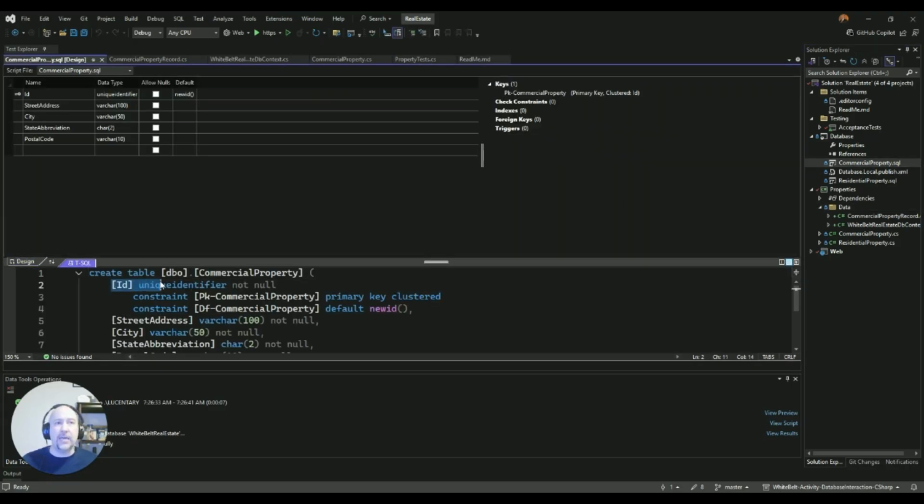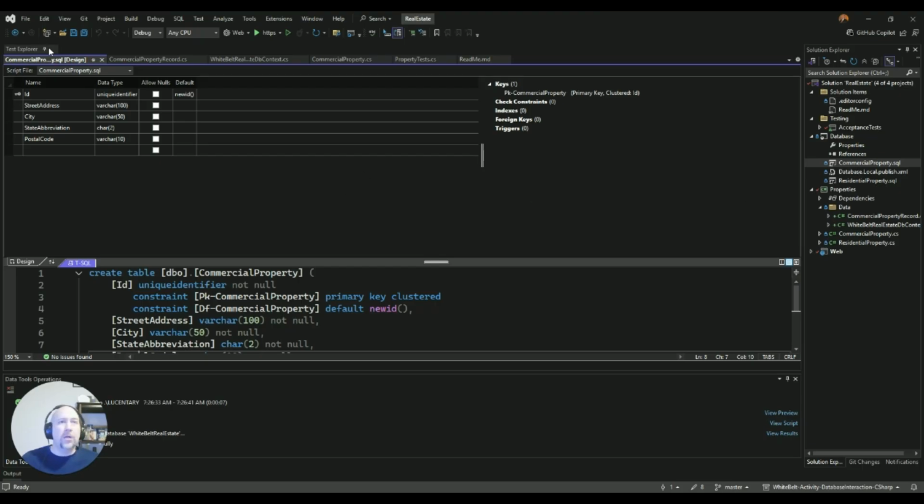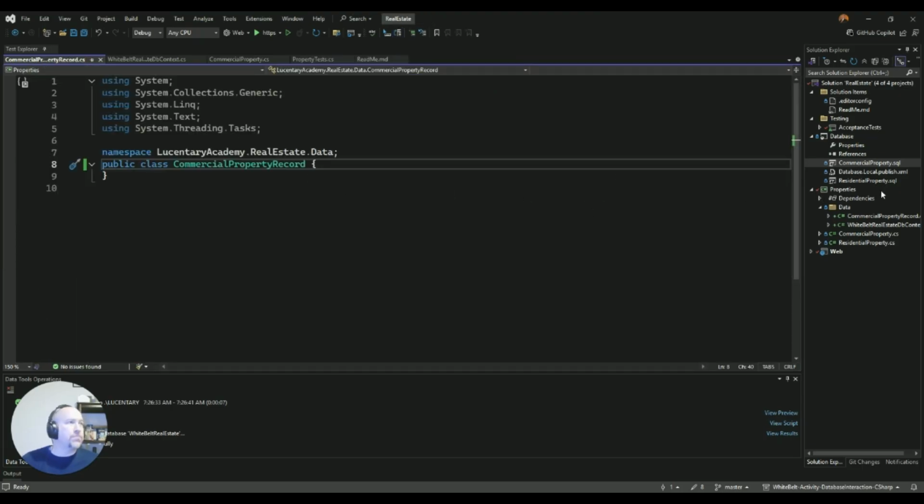We can see there's an ID property that's a unique identifier. This is the primary key. You can see that here. We have a street address, city, state abbreviation, and postal code. All of these are going to be strings: varchar, varchar, char, and varchar, so character fields. So I need to create all of these here as properties.